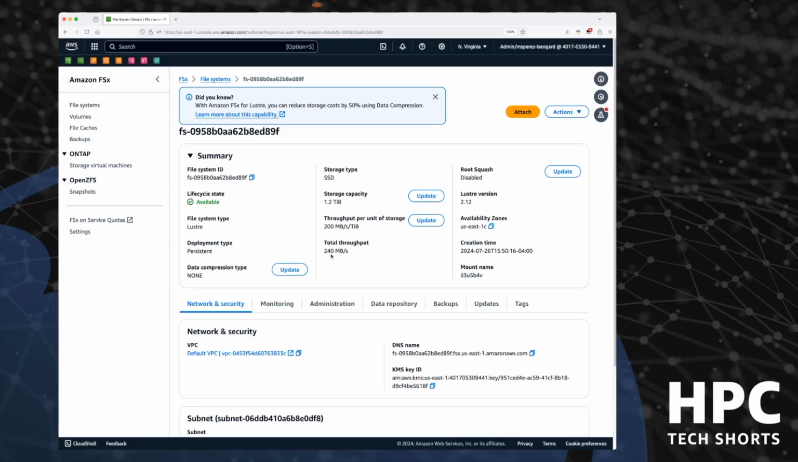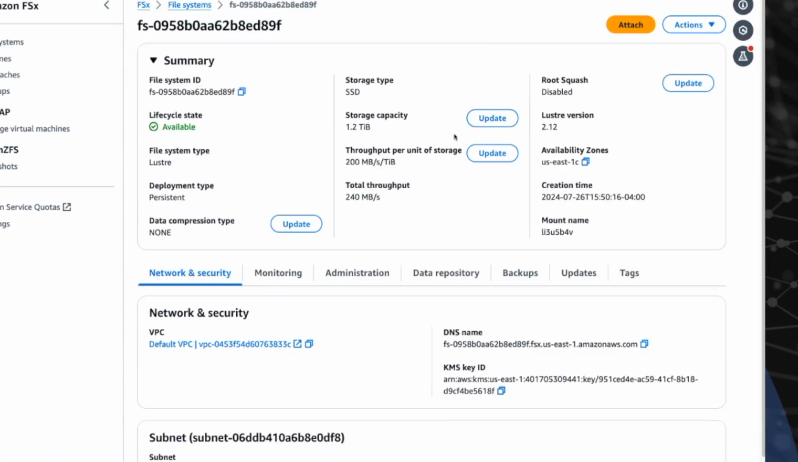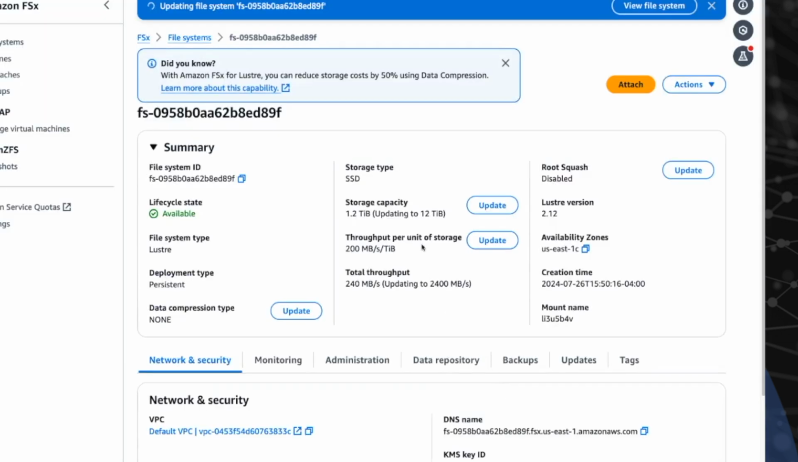So this is a file system that I have here, and I can update the size of this file system. As you can see here, this is the file system ID. This is the current storage capacity of my file system. And then I can increase that capacity. So let's, for example, say that I need this to be 10 times larger. I will update my file system to 12 terabytes and update. And that's it. That's all it takes to update a file system.